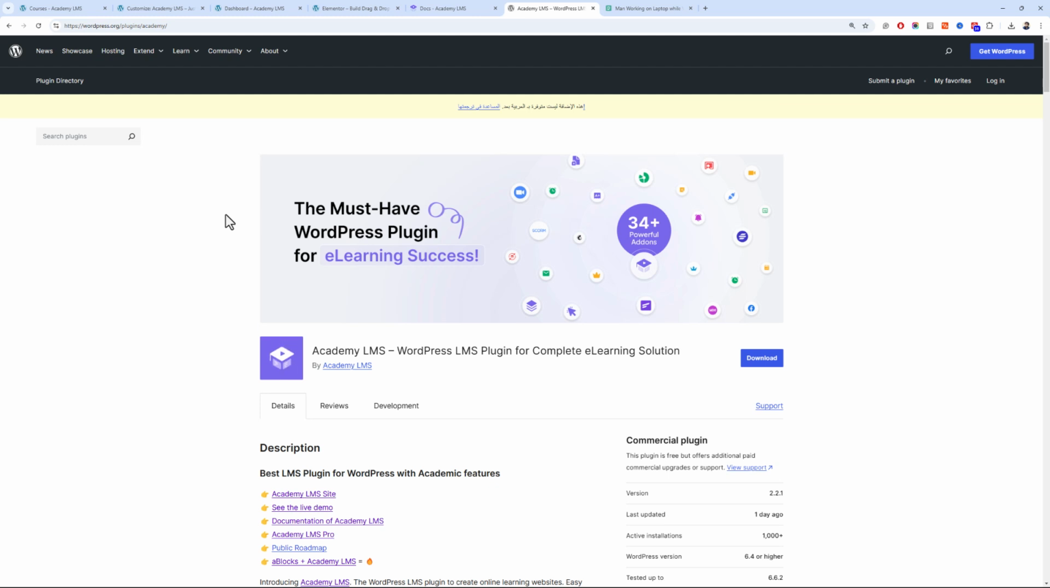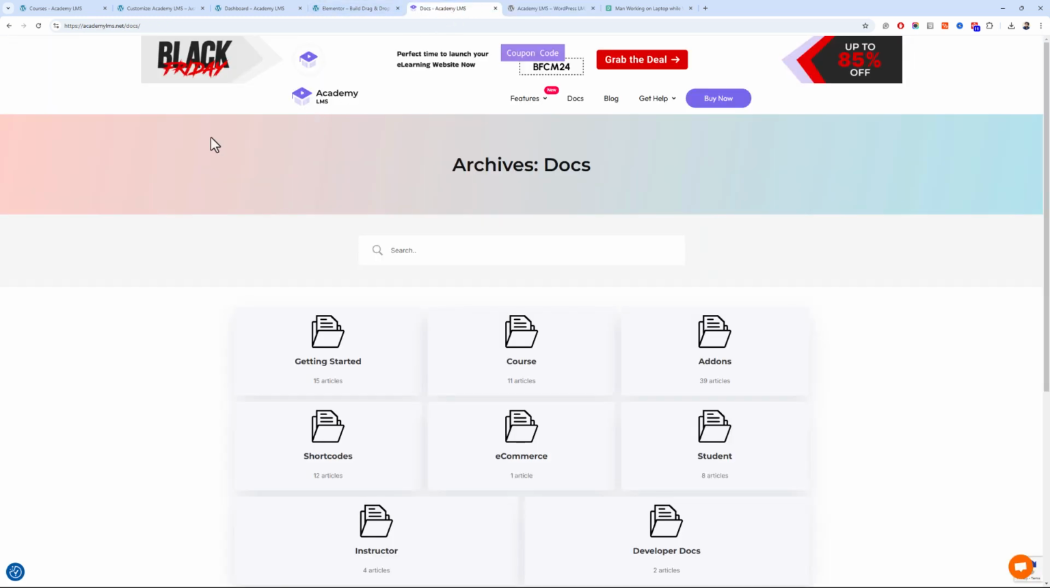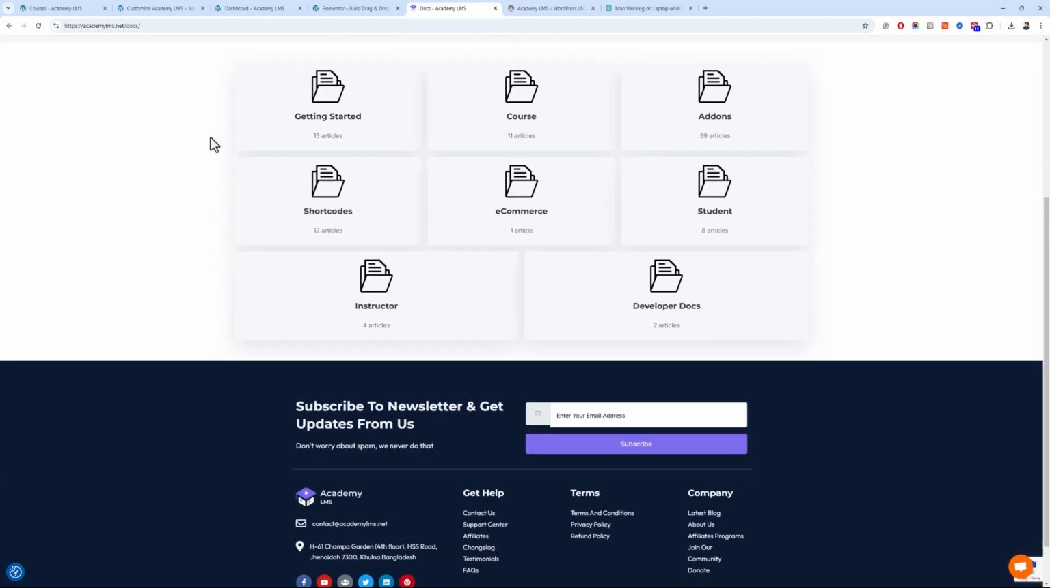And if you have further questions, you can just leave your comments over here, or you can contact the official authors of this plugin on academylms.net to get support from their official team.